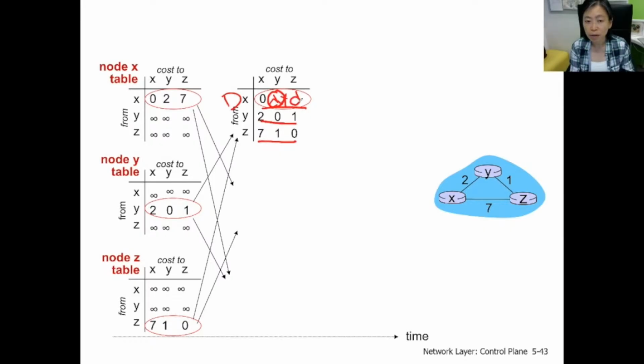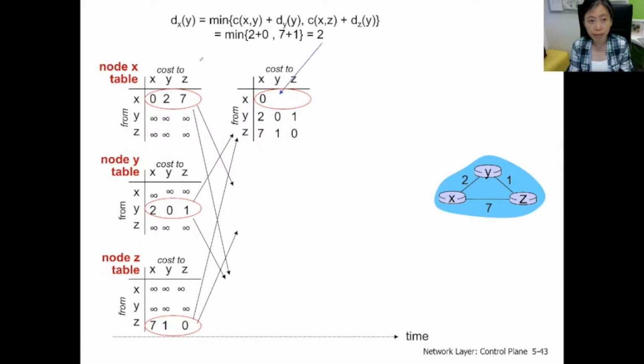What is the value of dxz? Now let's start from calculating dxy. The Bellman-Ford equation says we try through all the neighbors of the source. X is right here, the source. 2 neighbors, y and z.